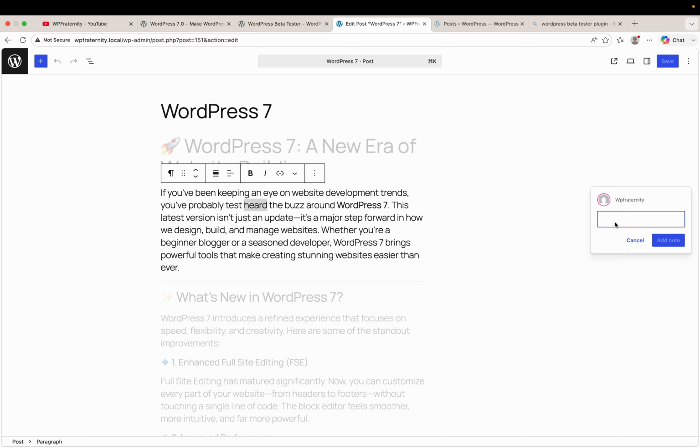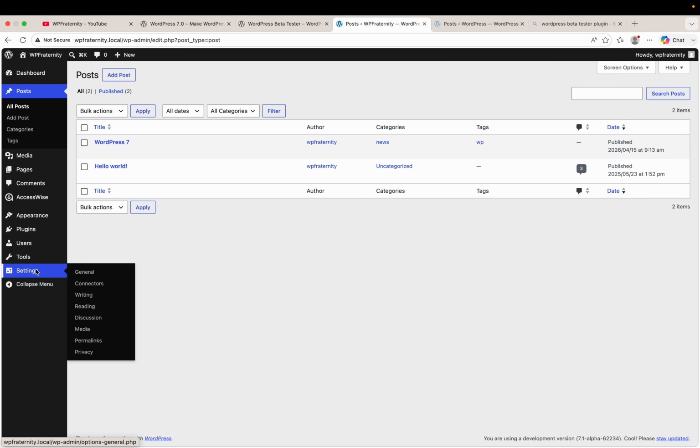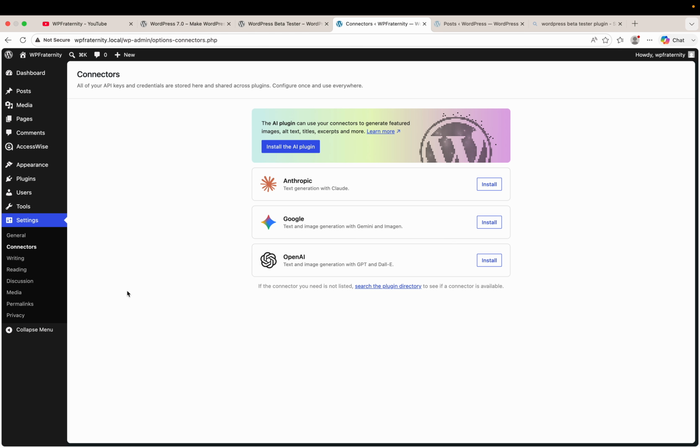With this, we will move to the next feature, that is AI infrastructure, which comes to WordPress core with WordPress 7.0. To explore the AI feature, we will need to go to the dashboard. From the settings, we will click on connectors. From here, you can connect your preferred AI provider and start exploring AI-powered capabilities directly inside the dashboard.